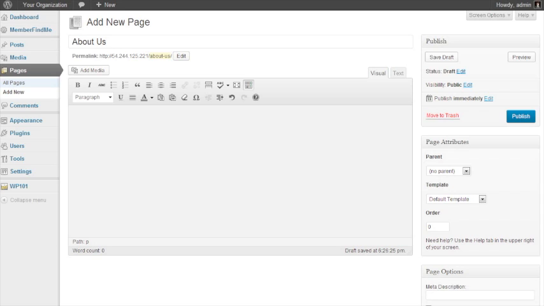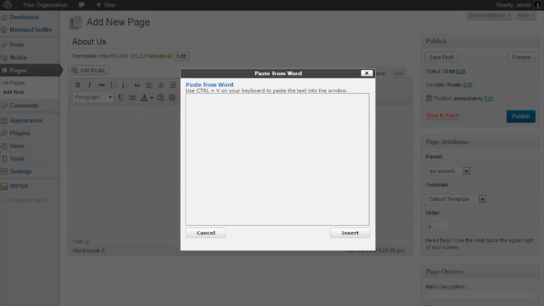If you had added content that has formatting you don't want, for example, a different font or background color, you can highlight it and click the eraser to remove the formatting. I've already written the text for this page in Word, so now I'm going to use the Paste from Word function to put it in the editor. I just click on the clipboard with the W, paste in my text, and then click on Insert.